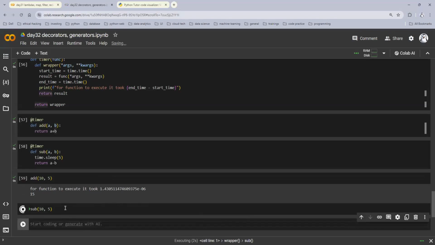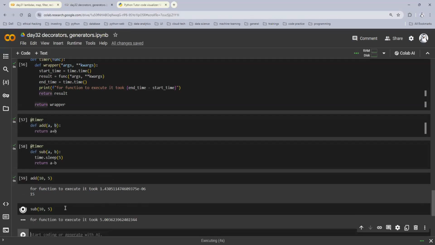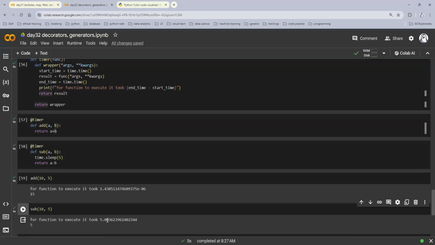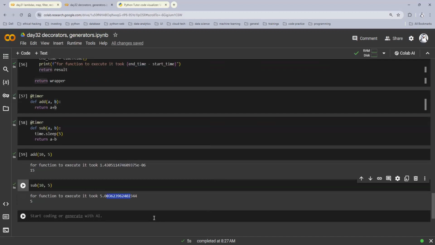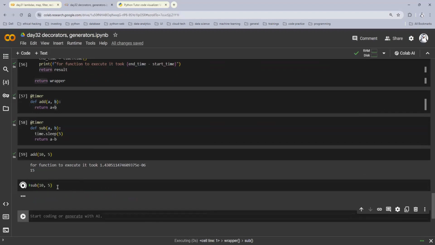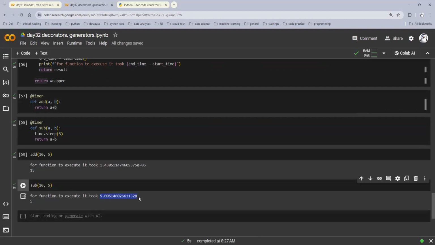See here, it is sleeping. See here, it took 5 seconds plus some milliseconds, because you went for sleep, right? This function slept for 5 seconds. So that is the reason. Let's re-execute this. See, it's taking time to execute because it is in sleep mode. And finally got the result. Got it?